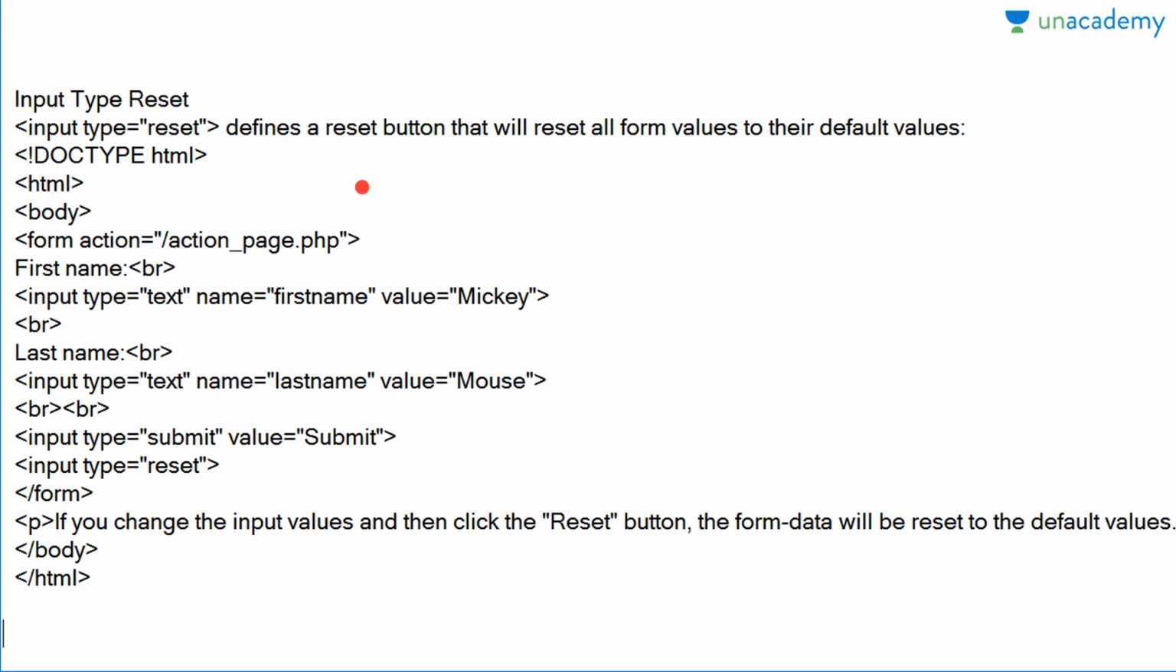We have to write doctype HTML, then we write the HTML tag, after that the body tag, after that the form with action equals action_page.php. Then first name, input type equals text, name equals firstname, value equals Mickey, break, last name, break, input type equals text, name equals lastname, value equals Mouse, break, break, input type equals submit, value equals Submit. Here we define the value, and here we write input type equals reset, then form close.